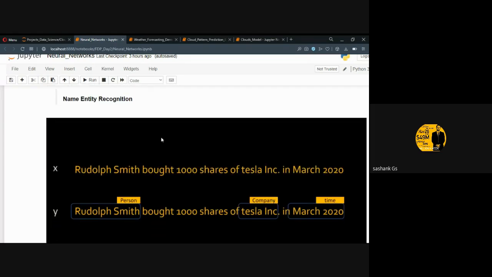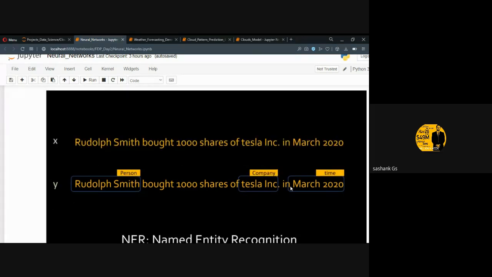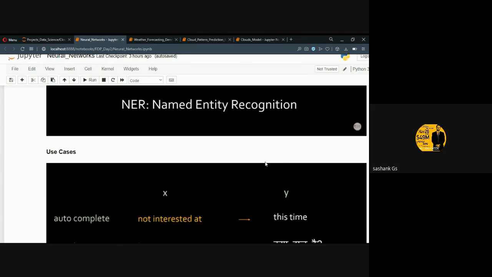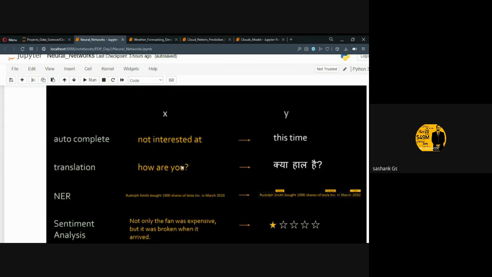When you supply a sentence like "Rudolph Smith bought 1,000 shares of Tesla Incorporation in March 2020" to a recurrent neural network, it identifies the person, the company, and the time. For all of this to happen, a neural network must remember the past information that we supply to the network. So this is where a recurrent neural network comes in handy. Use cases: these are the types of use cases that we can cover.